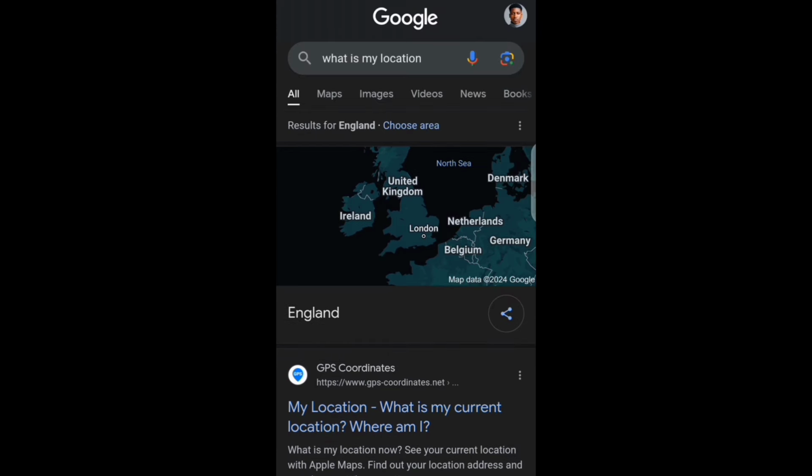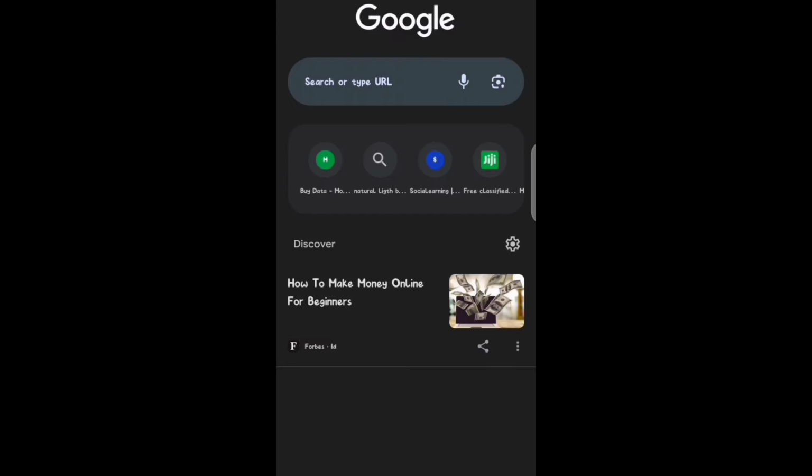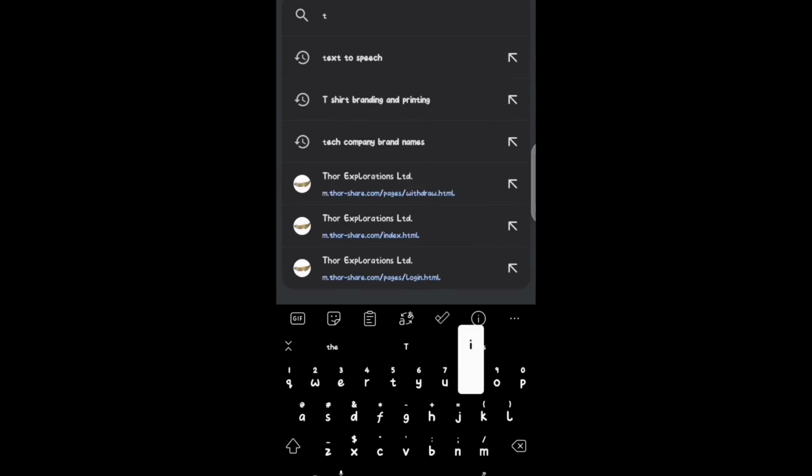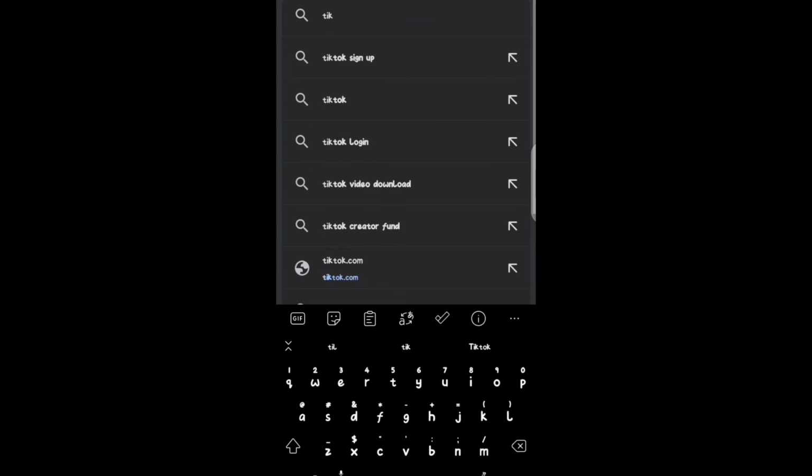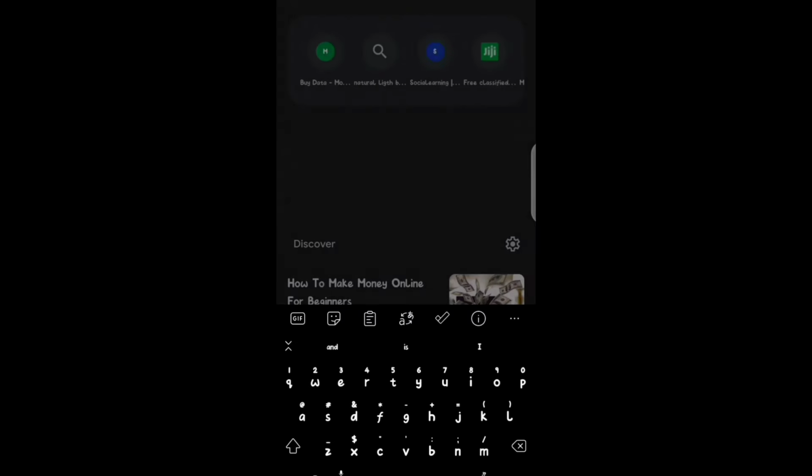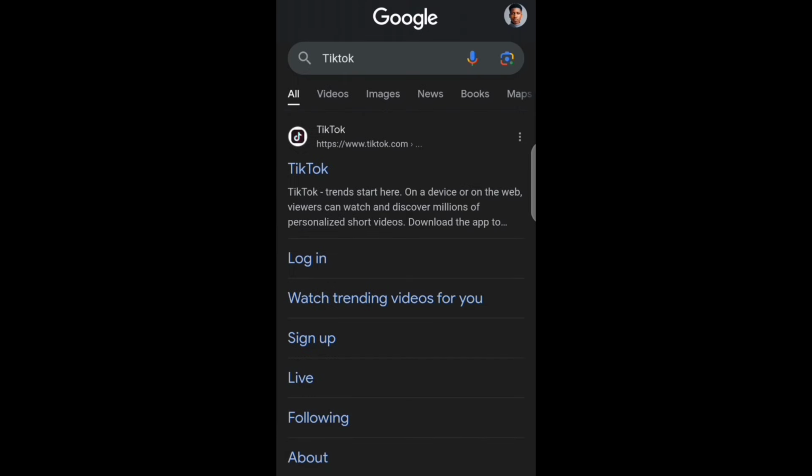The next thing you want to do is to open a different tab, and you're going to type in TikTok on this tab. Just type TikTok, we're going to load it up, and we're going to click on the first link we see on this page, which is this one right here. We'll click on it, and it's going to load us to a TikTok page.